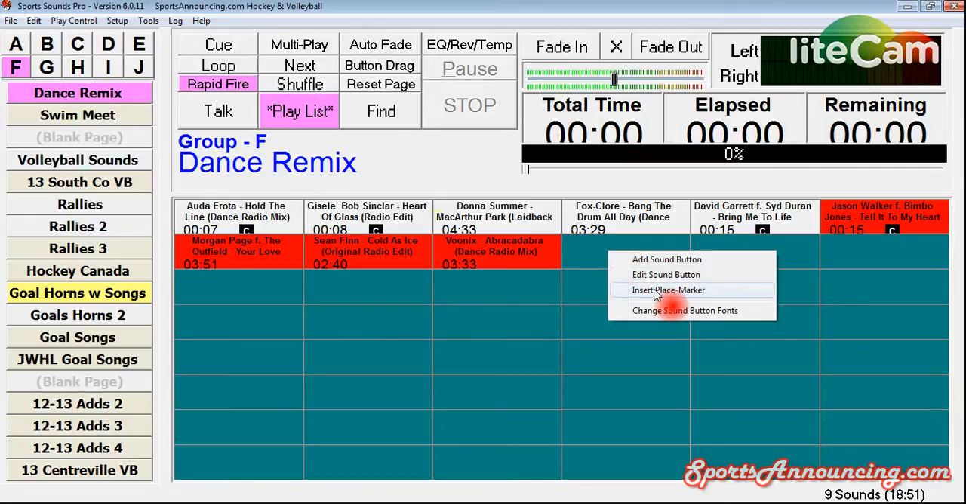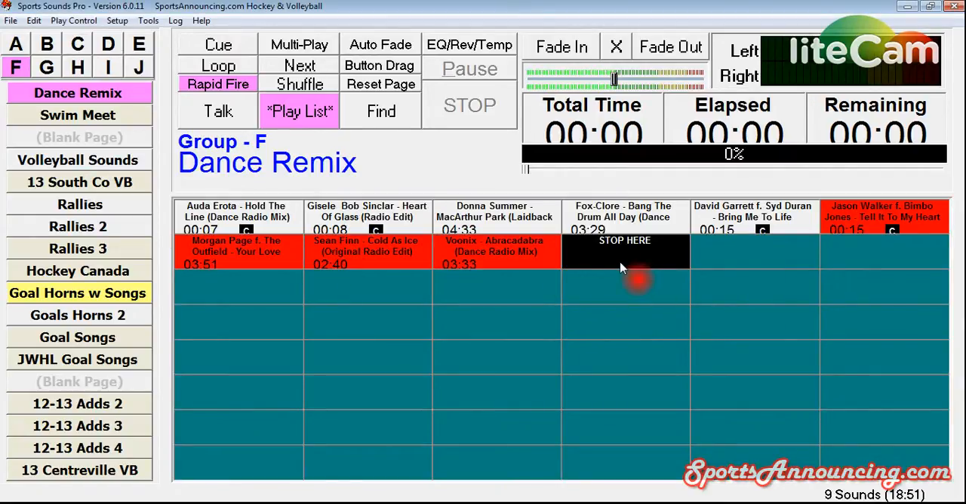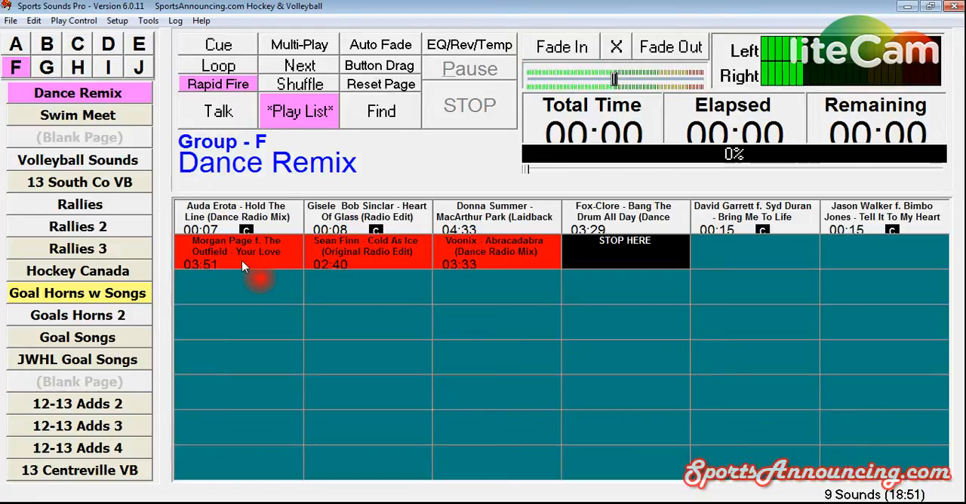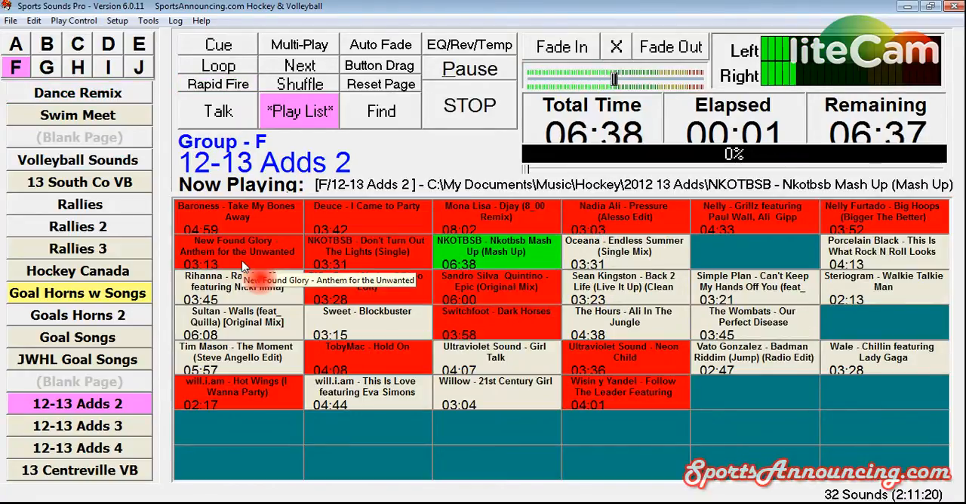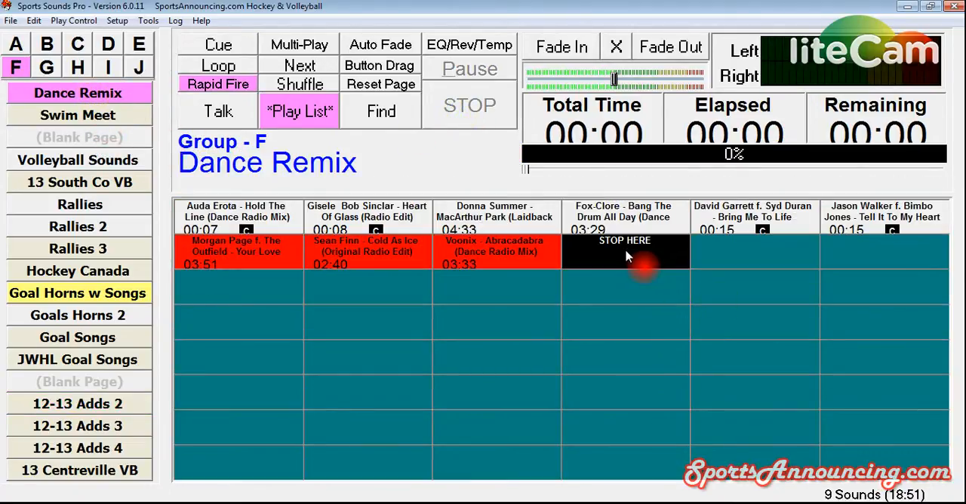All you do is right click, insert place marker. You can type anything you want. I just put stop here. It'll stop right there. So we'll reset the page. Now I've hit the spacebar twice and it goes over to this other page. The spacebar found the stop here and it stopped. So that way it'll help you stop there.